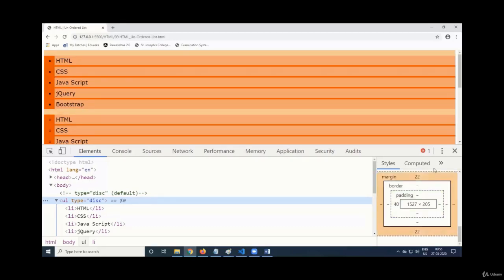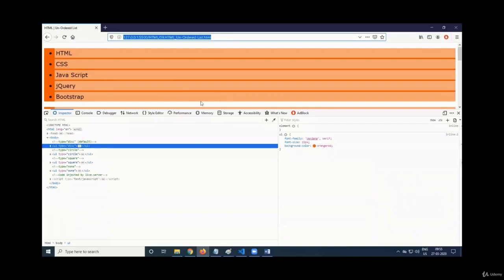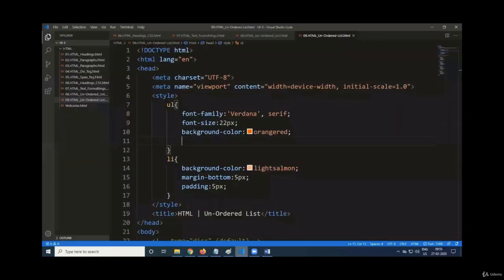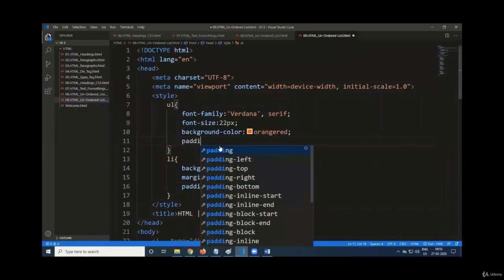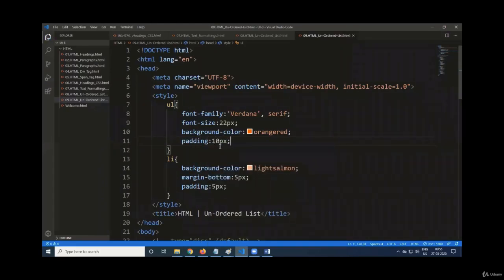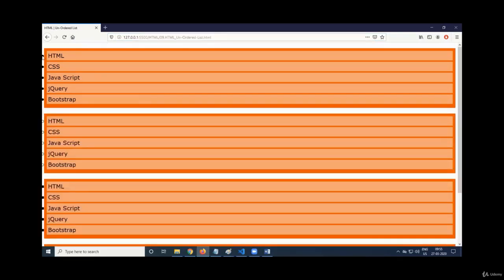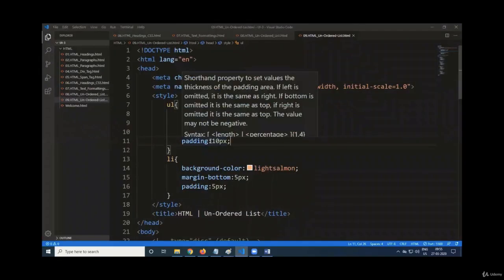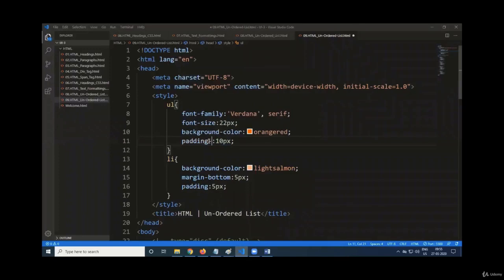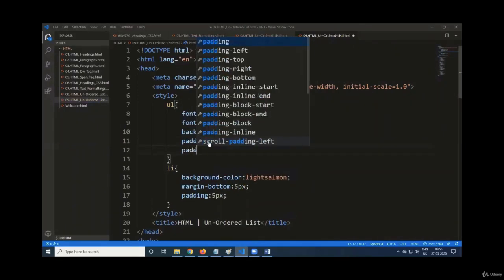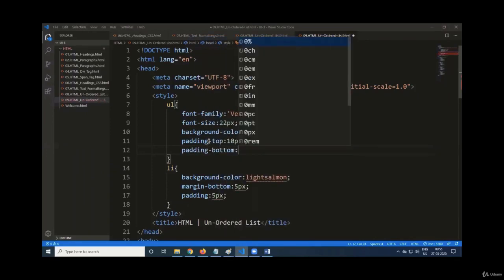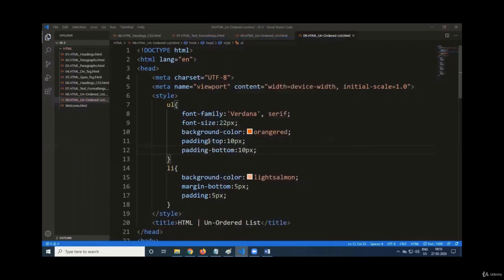Okay, sir. So that's the reason why I'm not giving padding for this. For example, when you come to this and say padding of 10 pixel, even the left will be reduced. When you come here, you may not be able to see the bullets. Have you seen? Because padding left is gone inside. So don't apply padding left directly. You can say padding top 10 pixel and padding bottom 10 pixel.